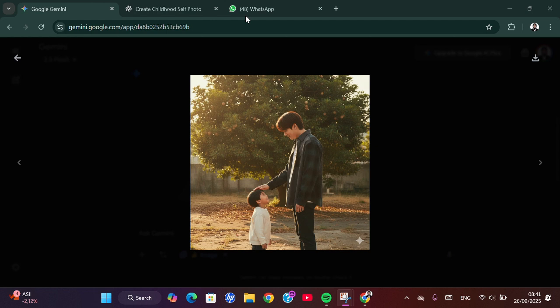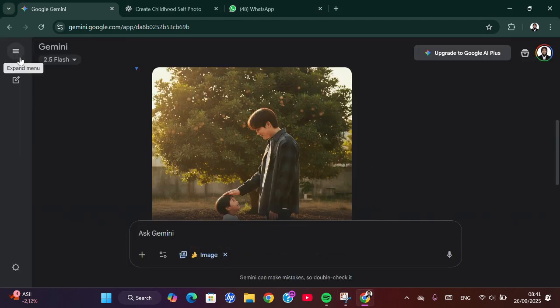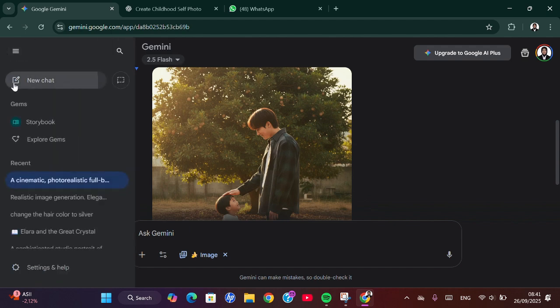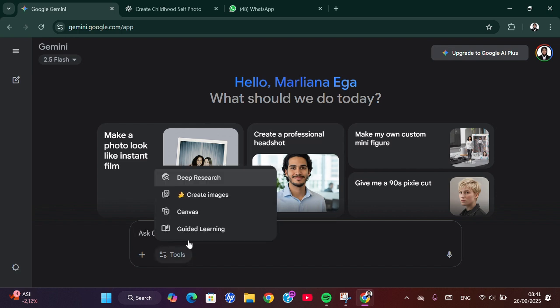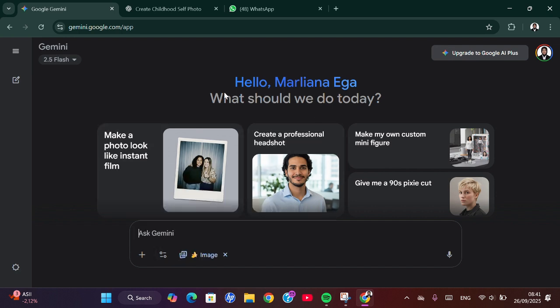First of all guys, you can open up Gemini. You can open the Gemini app or you can visit gemini.google.com and then I'm going to create a new chat. Okay, and here you need to choose the Nano Banana feature. Make sure that you choose Gemini 2.5 Flash, and then we're going to upload our photo.